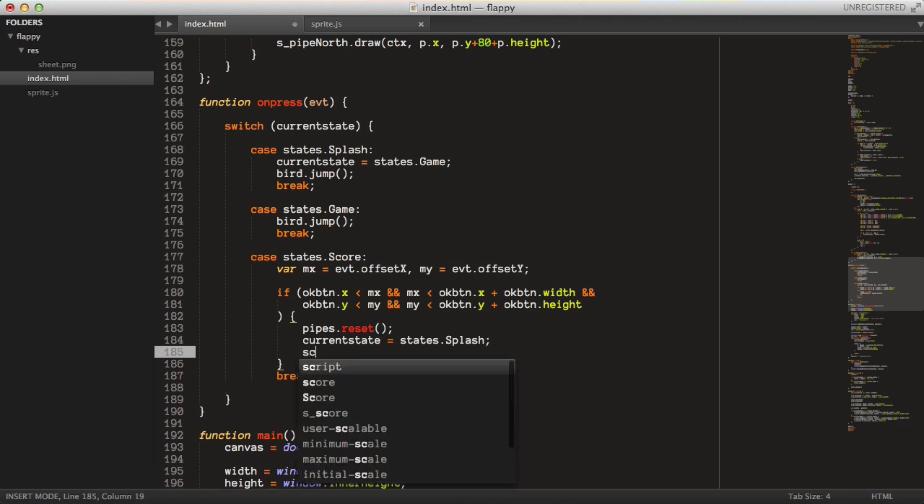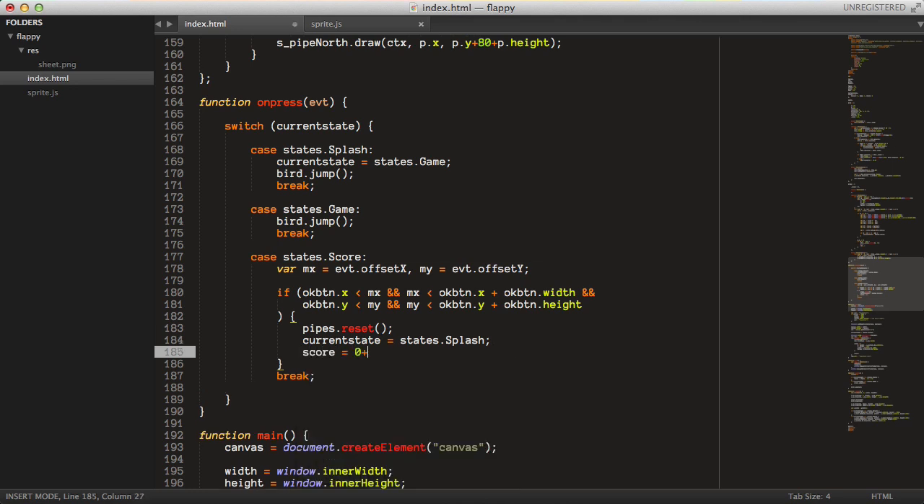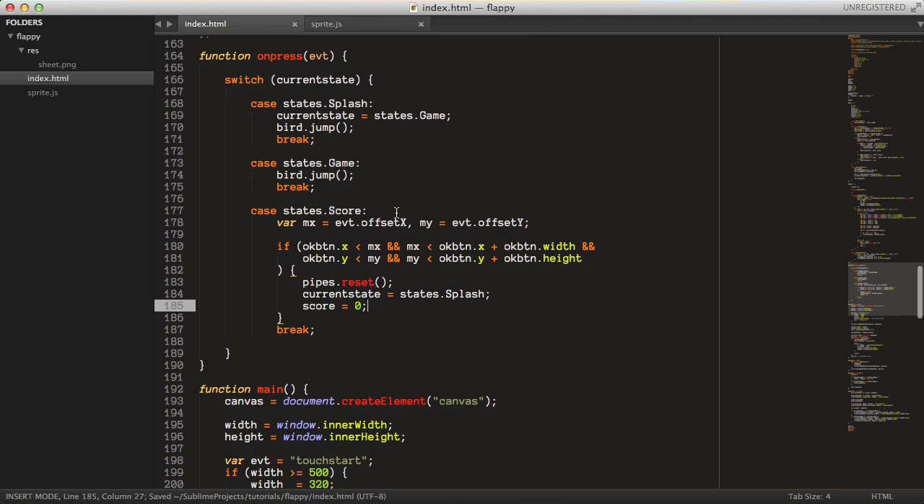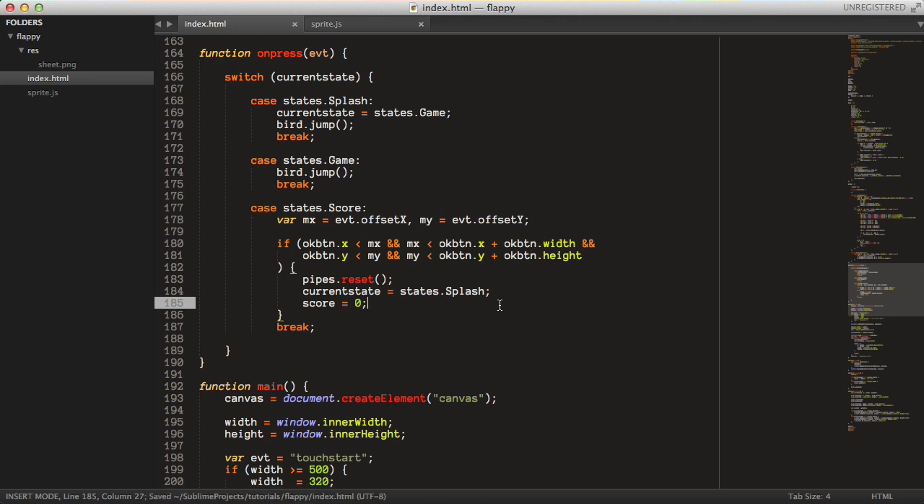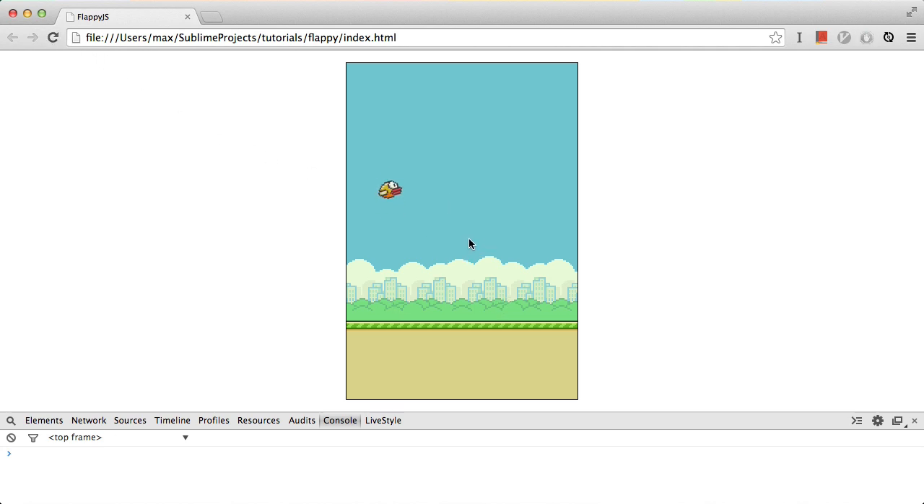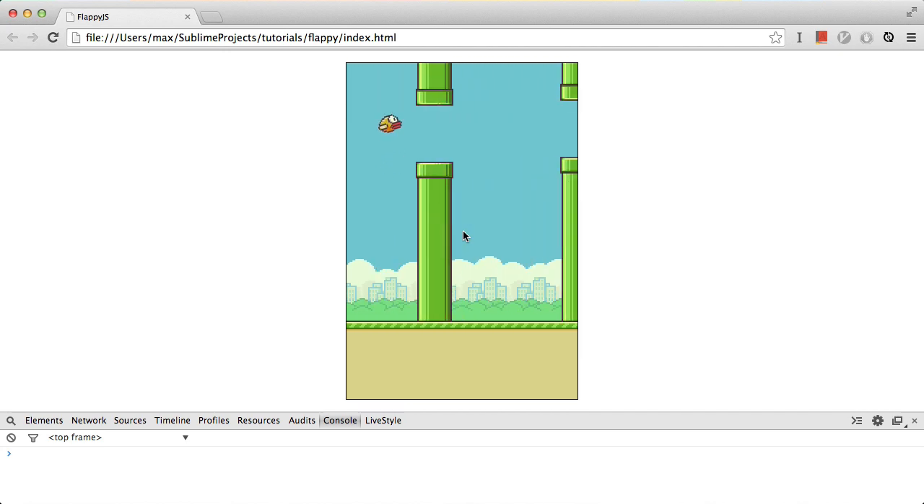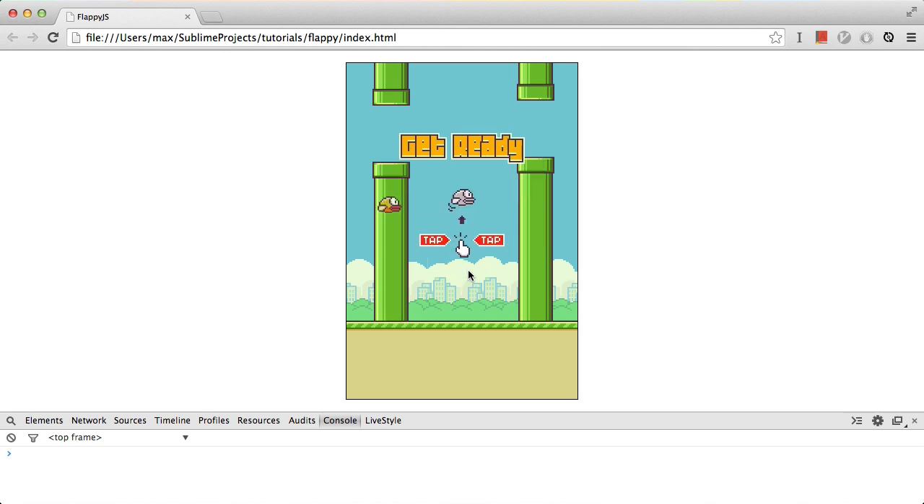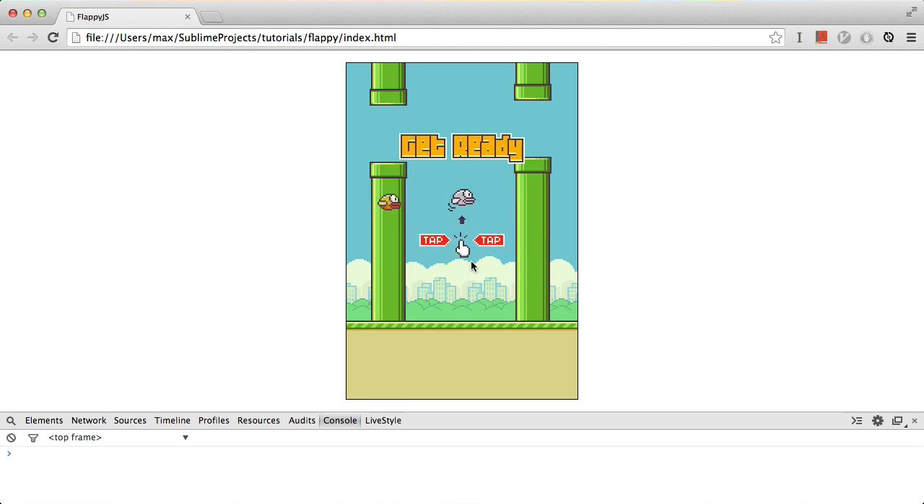And we also want to set the score here to 0, of course. We haven't incremented the score yet, but anyway, we want to make sure that we set it to 0 when we go back to the splash state. Yeah, so if we just save this and reload it, the pipes shouldn't be reset, because I think we have missed implementing that method. But if I just die here, you can see that I can press OK and we come to this state at least. Yeah, and then we will die all the time here.